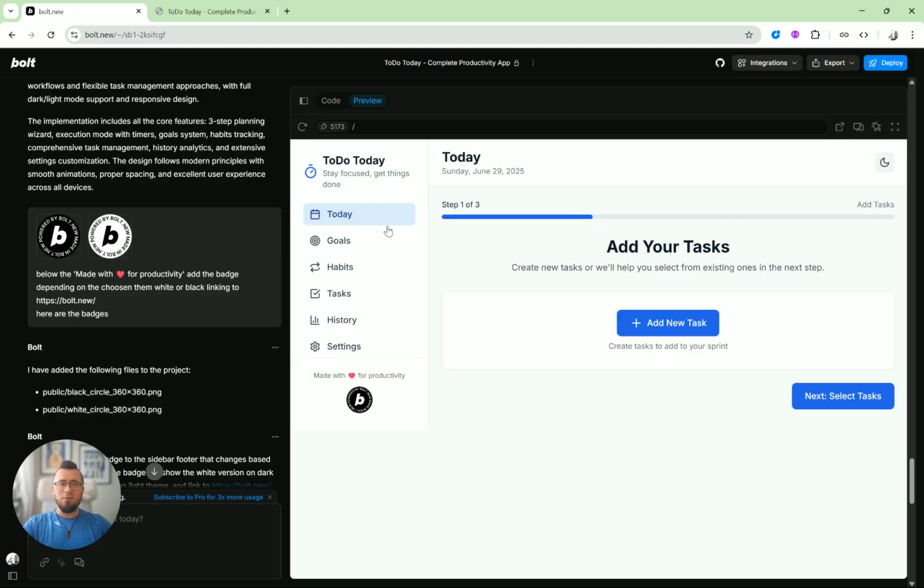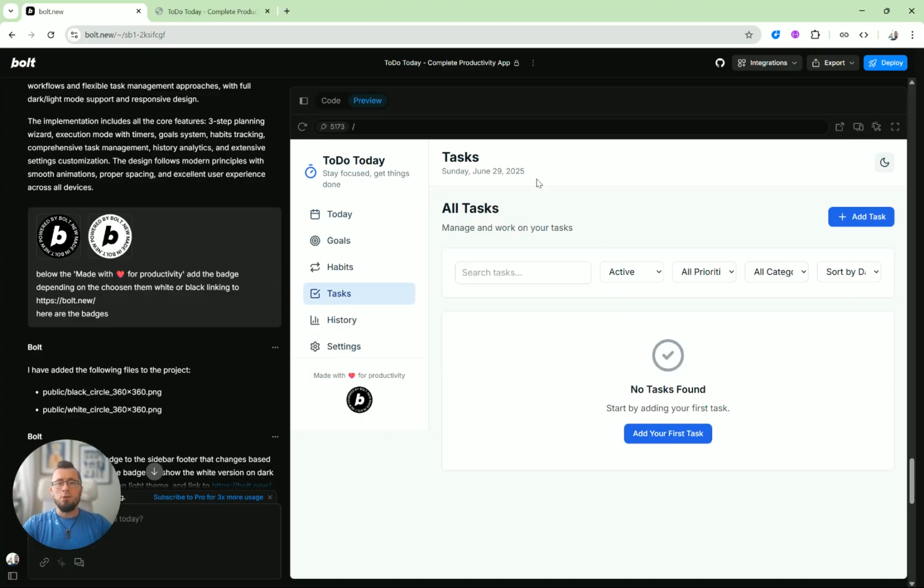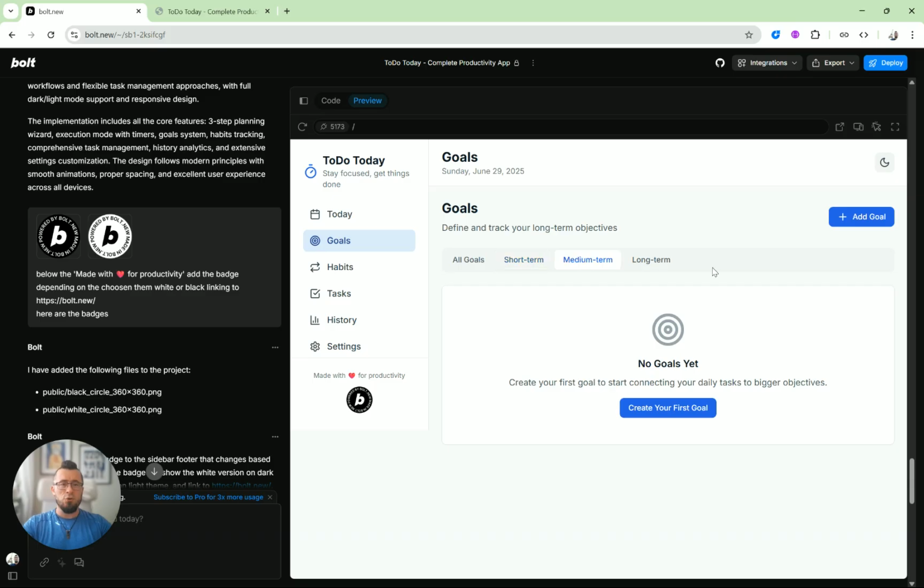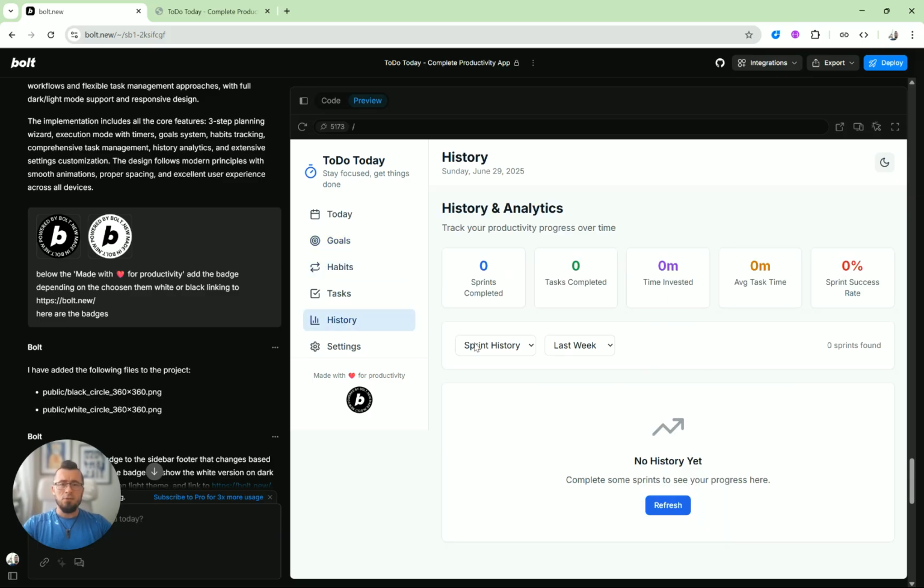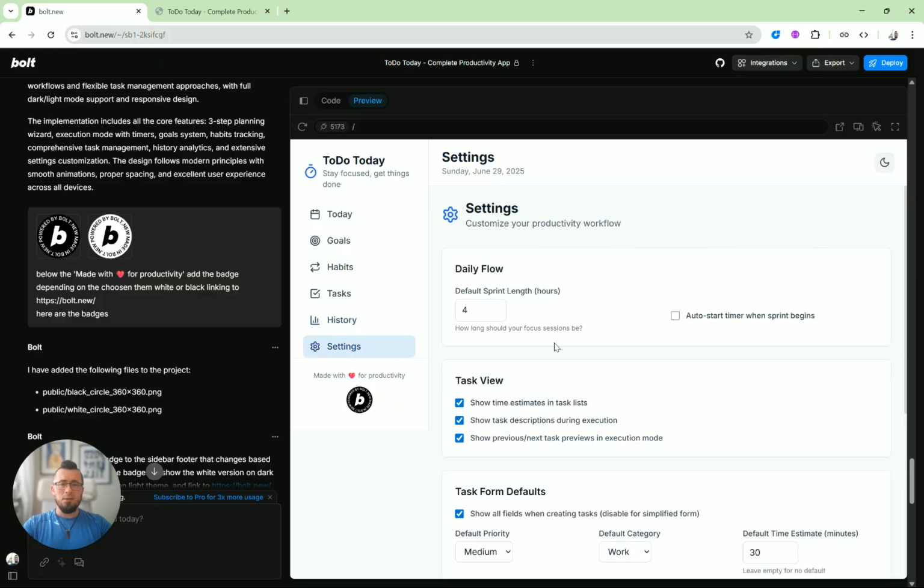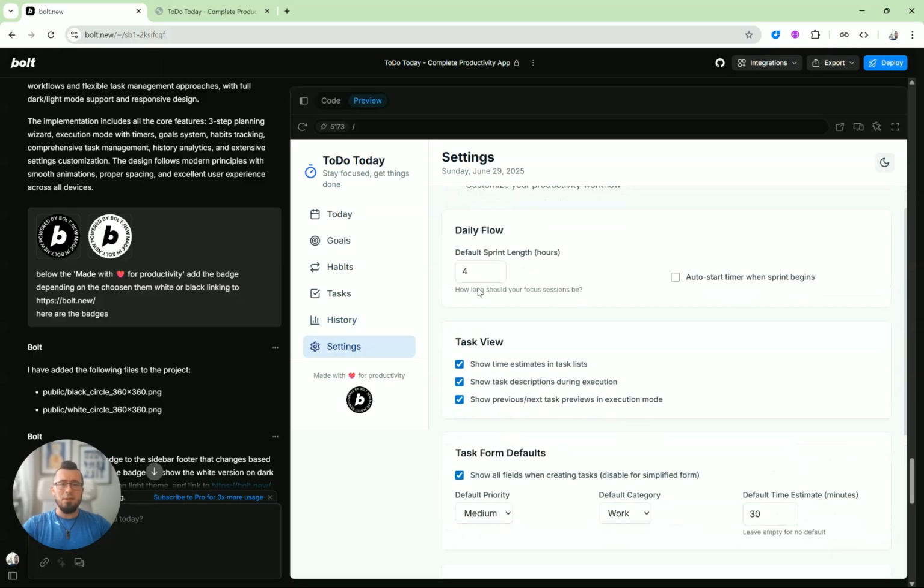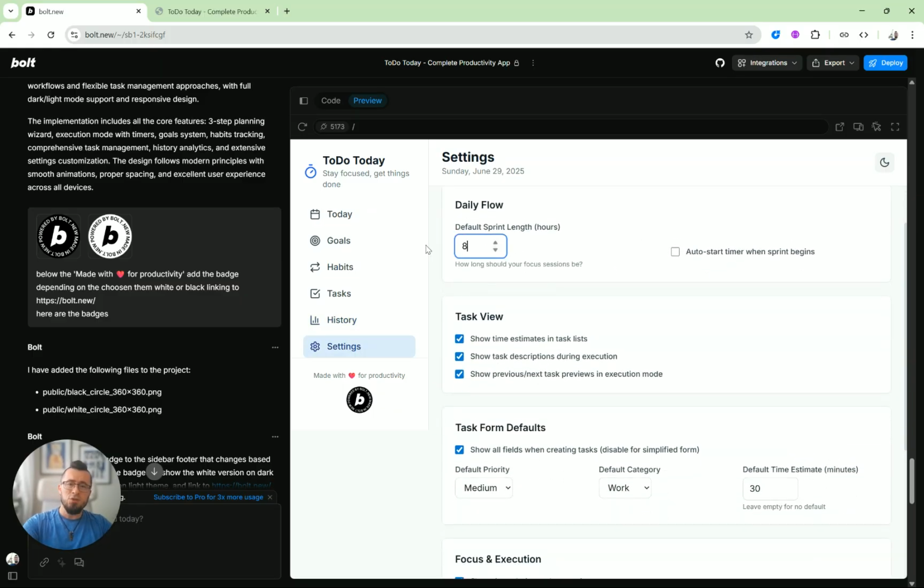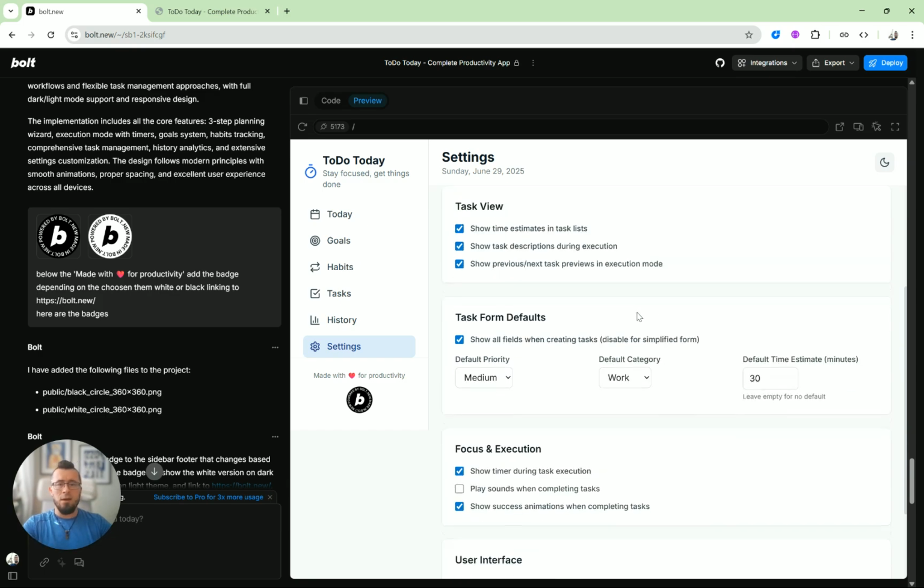You can follow the simple process of adding tasks, categorizing them, and then running the daily sprint, or you can just go and track the tasks. You can also have goals with short, medium, and long term, and you can track some habits. You can also have the history and some settings where you can set the default time for the sprint, which should be 8 hours.